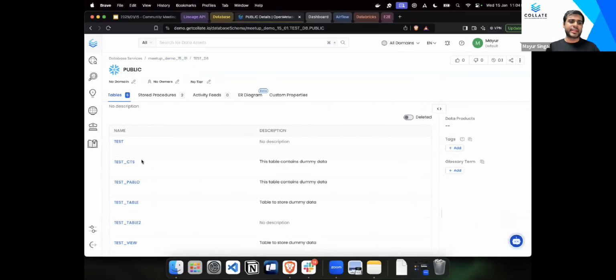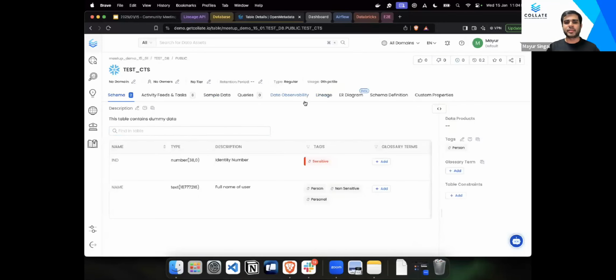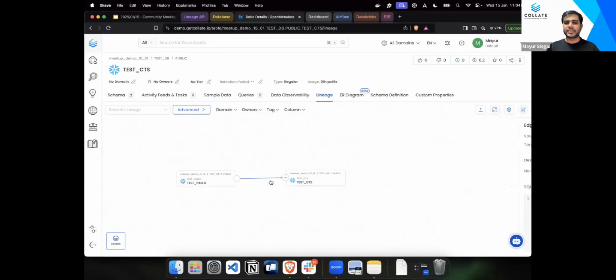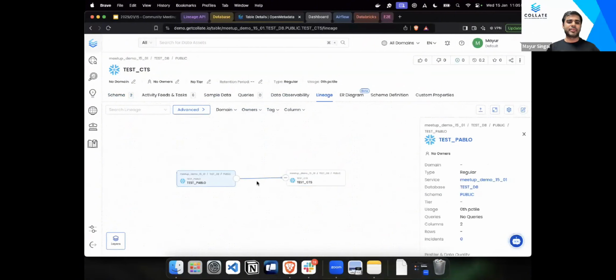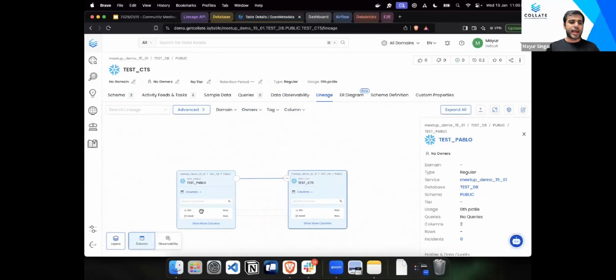And the final form of lineage is through the query analysis of the query history table. So for example, this is a CTS table. And when I come to the lineage tab, I can see that this table was created this way: create table CTS as select star from test underscore Pablo. And while we capture the lineage, it is not only the table level lineage, but we also capture column level lineage as well. So when I click on layers and I click on columns, I can see that the IND column is connected to the IND column of test CTS, and similarly, name is connected to name.